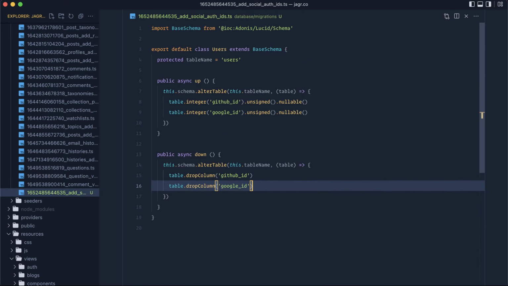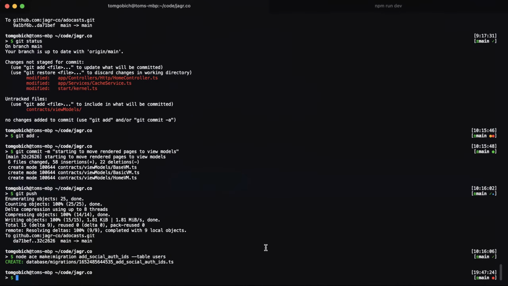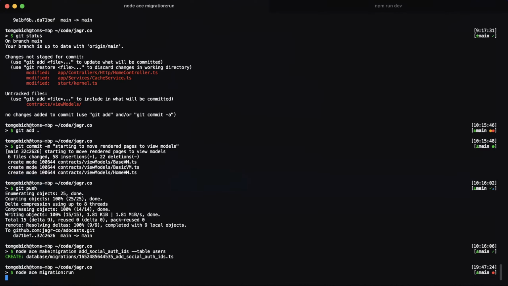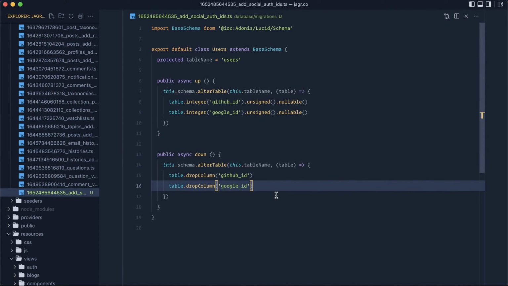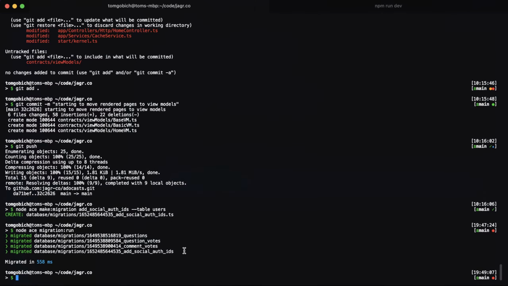Okay, so let's give that a save, and let's go ahead and run that migration. So node ace migration run. I'm going to be questioning everything that I type here today. All right, so that ran, it looks like it ran with a couple of others.